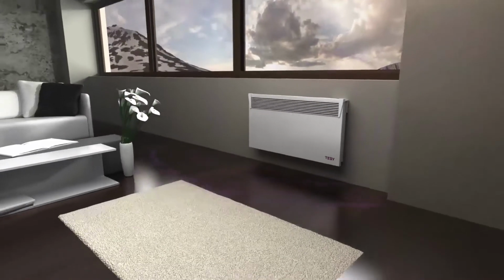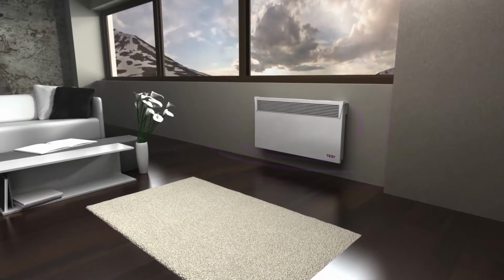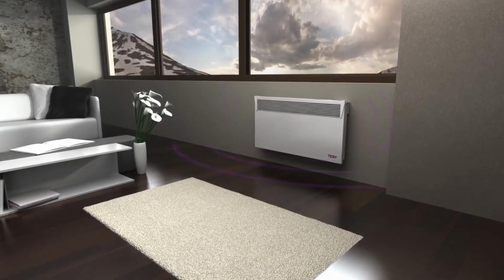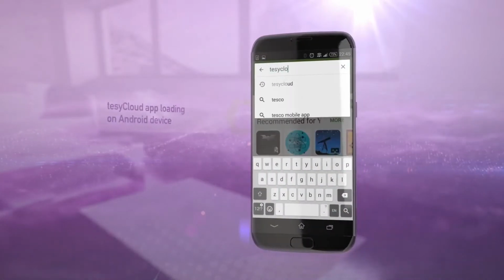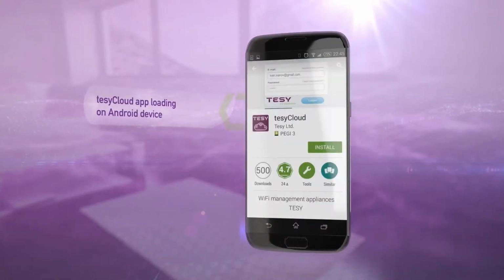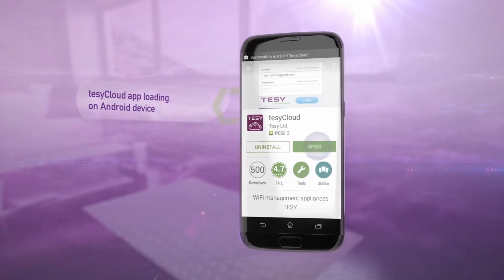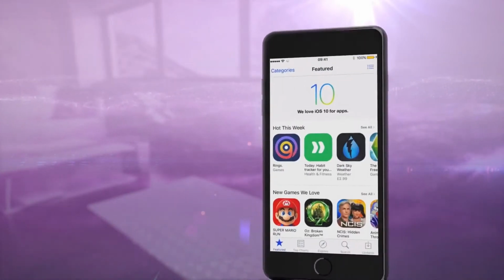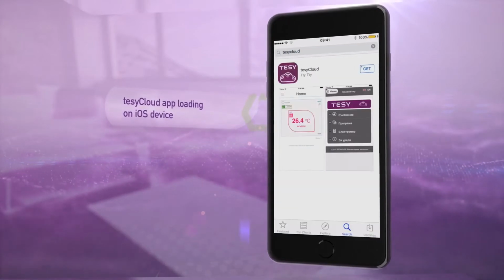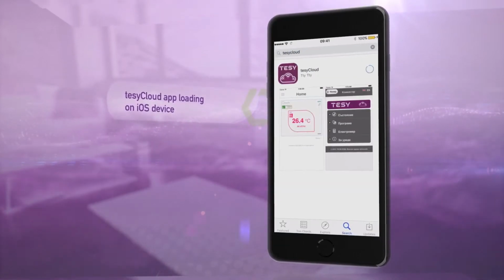We at TESY have created this video to help you with the Wi-Fi settings of your appliance. You can download the application for Android-based smartphones and tablets from the Google Play Store. For iOS devices, please search the App Store using the keywords TESY Cloud.